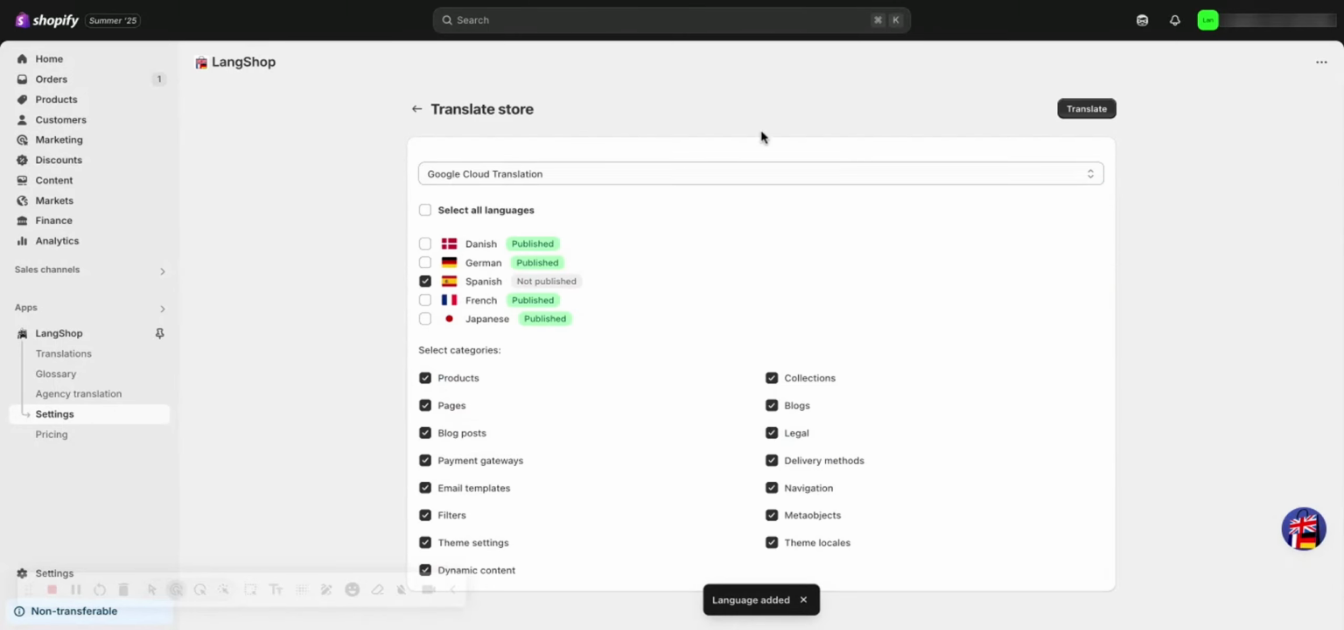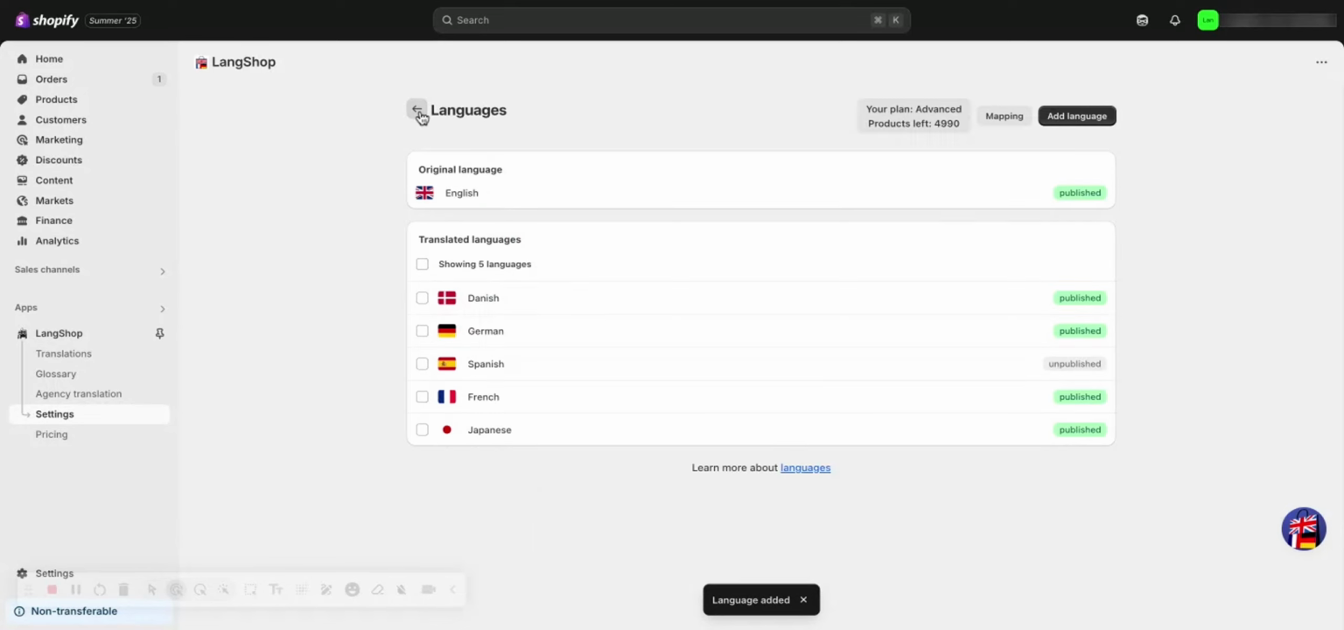Once added, return to the Languages page. Here, select the language you just added. Then open the Actions drop-down and click Publish. This makes the language live on your store.